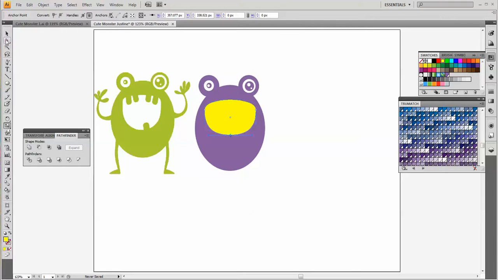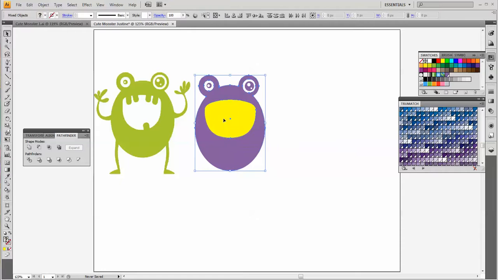I'm going to click onto the white arrow, take this guy, move it a little bit longer. Not exactly the same mouth, but that's alright. Looks pretty similar. With, let's see, V on the keyboard, I'm going to select both and choose minus front. There we go, now we have the mouth cut out.